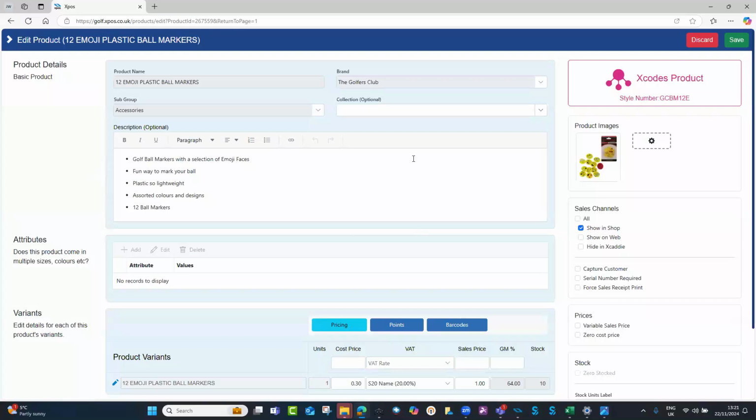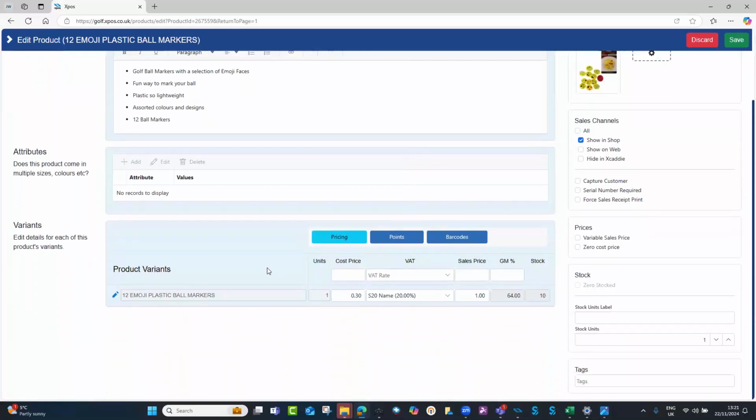Now on this screen, we see all the details about this product. If we scroll down, we'll be able to see that this product only contains one variant, which means that it's a single product. There's no sizes or colors. It's just what we see on the tin. It's just one product. So we've got the cost price and the sale price. Now today I want to change the sale price.